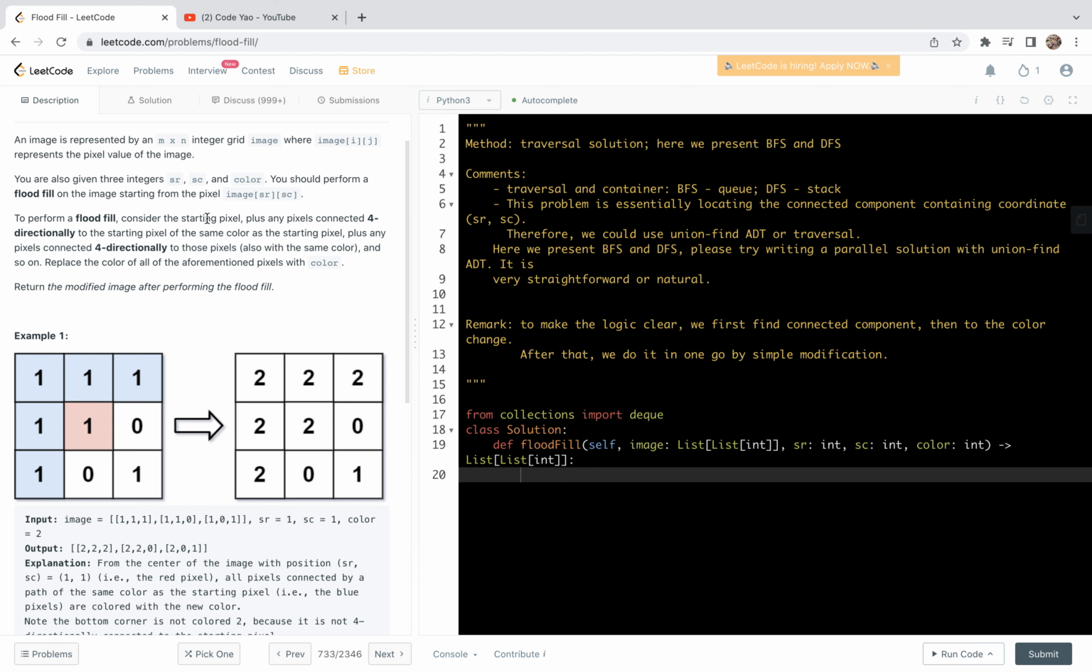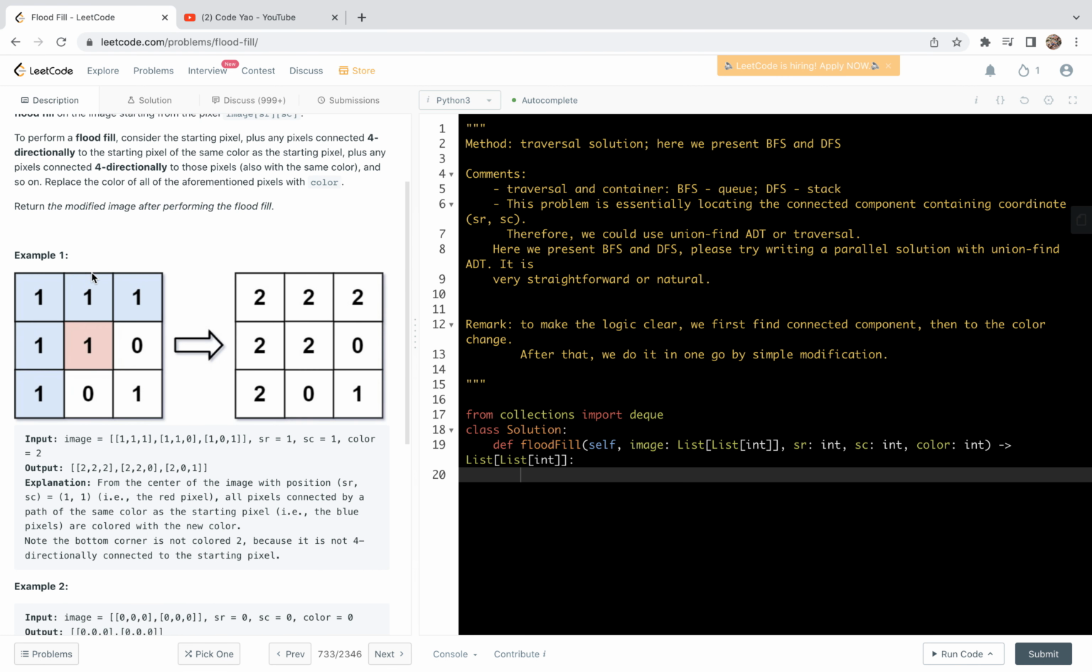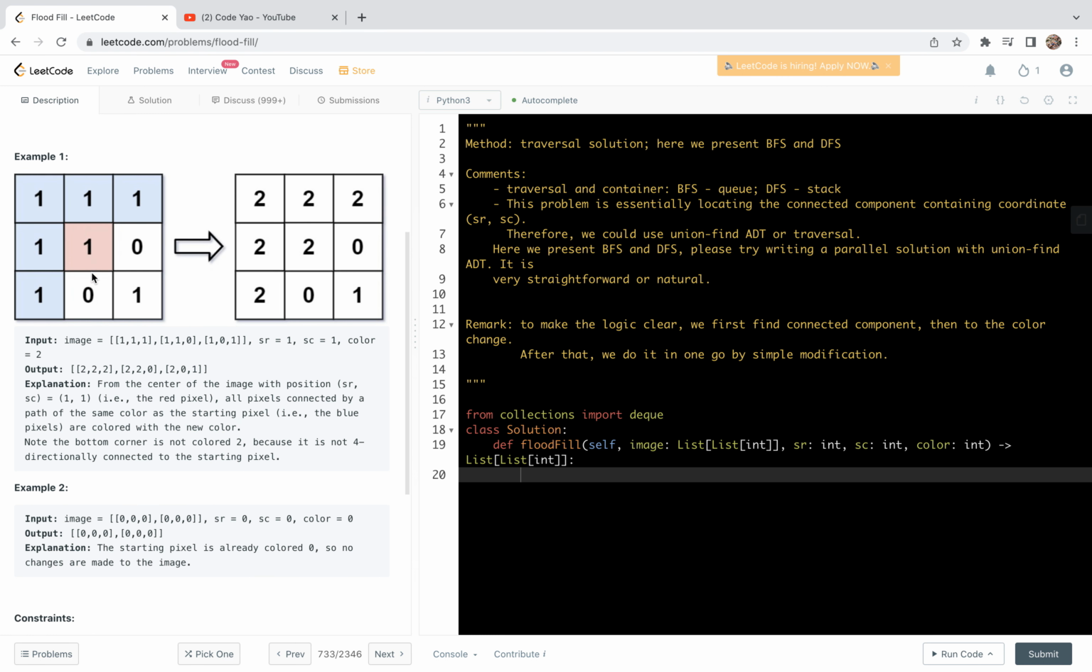We consider the starting pixel, plus any pixels connected four-directionally to the starting pixel of the same color as the starting pixel, plus any pixels connected four-directionally to those pixels also with the same color, and so on. We replace the color of all of the aforementioned pixels with the new color. So that's the problem. Let's look at the examples.